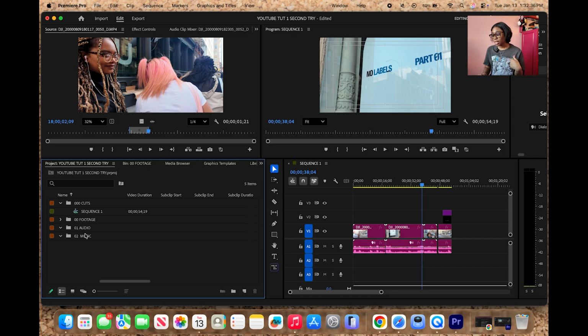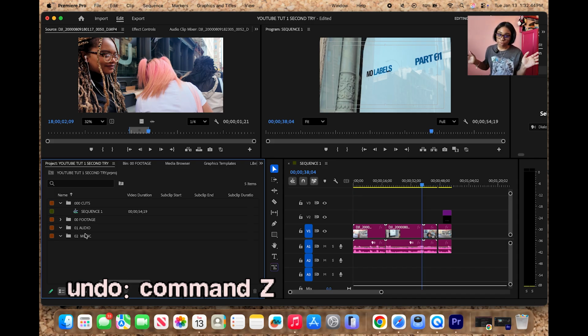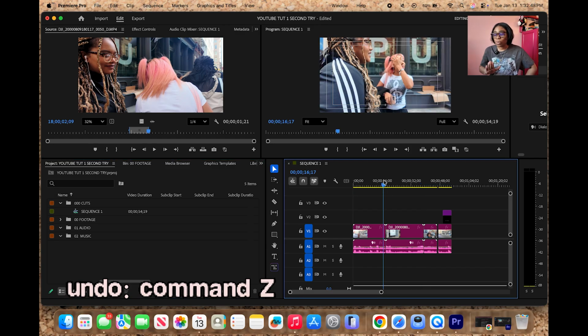Speaking of undo, I make this cut, Command Z, undo. That's also very universal for multiple programs, but if you don't know, now you know. But yeah, that's why I have multiple sequences, but right now we'll only have one.